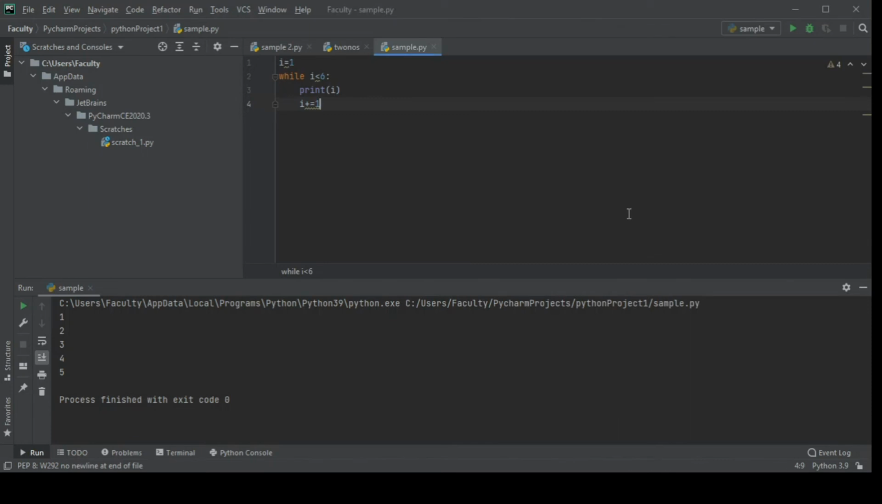So let's try this example. i is equal to 1, while i is less than 6, print i. If i is equal to 3, break. Let's try this. So the output will be 1, 2, and 3.